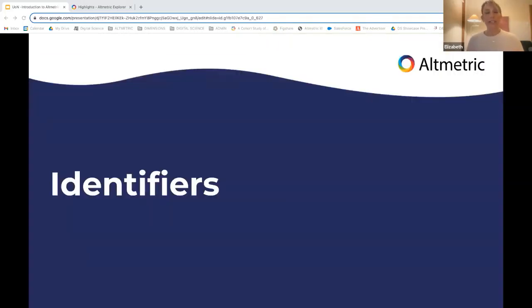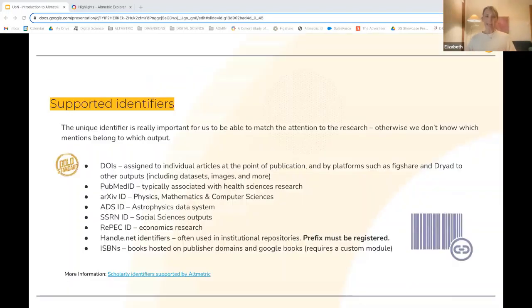As I mentioned, they'll need an identifier. So what we say is, as a gold standard, a DOI is the identifier of choice. However, we do note that a lot of institutions use things like handles, and University of Newcastle use handles in their repository. It could also be things like a PubMed ID, an arXiv ID, or an ISBN. So we do track a number of identifiers.